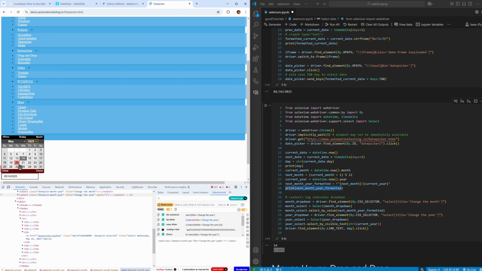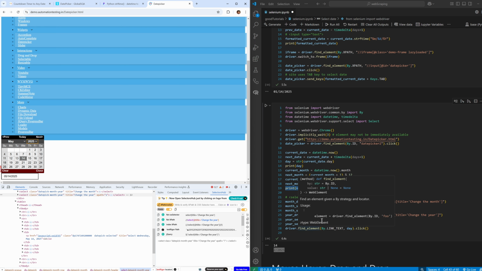So you click this, and then you click the year, and then you will see the relative XPath is this right here, which you would put right here as the year drop down. And then we will select from the year drop down. So we will select by visible text string current year.